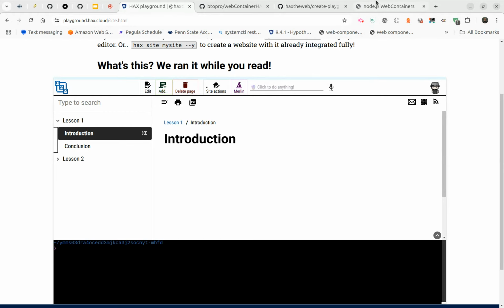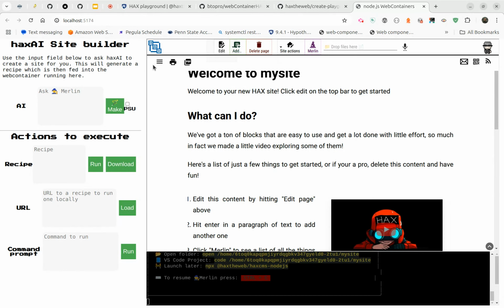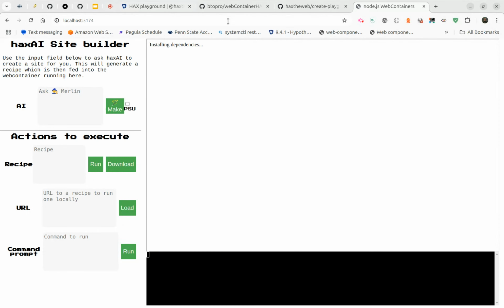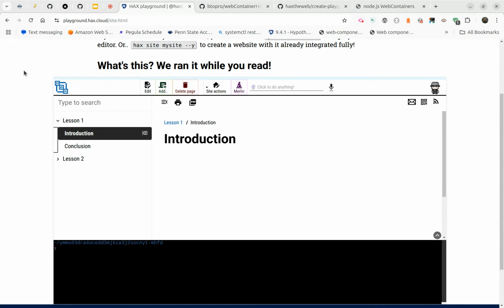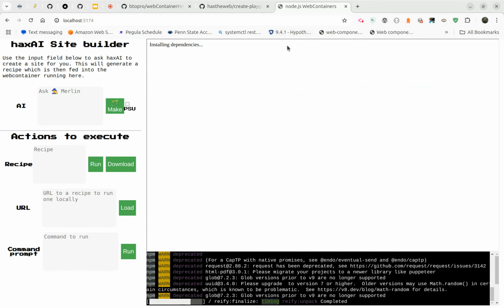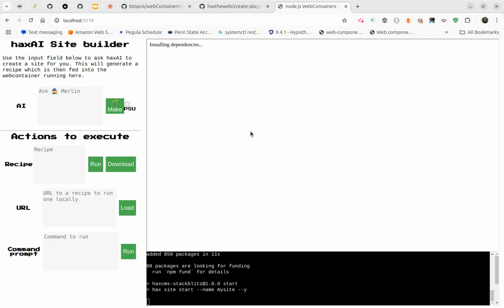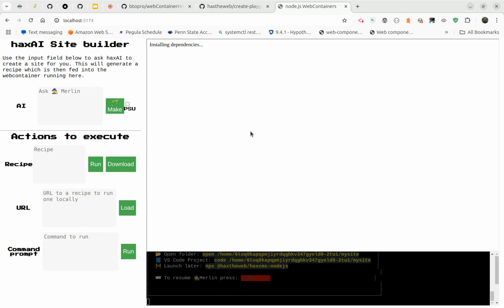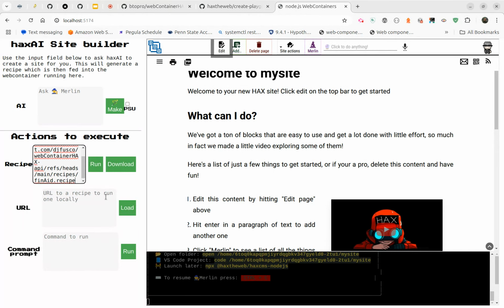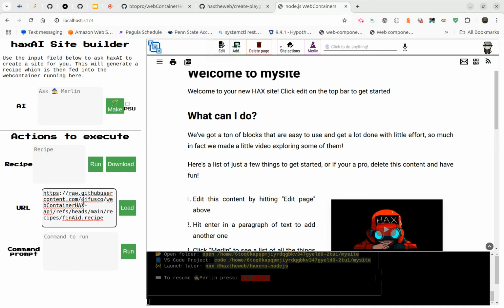Now, this ties into something that Dave and I demonstrated recently. I have to refresh. Web containers fall asleep sometimes. So we need to get Hacks Cloud and the Playground system to support what is possible with this. So Hacks AI site building tools, which is obviously prototype experimental land. What they enable there is something that Dave Fusco added, the ability to remote load a recipe.